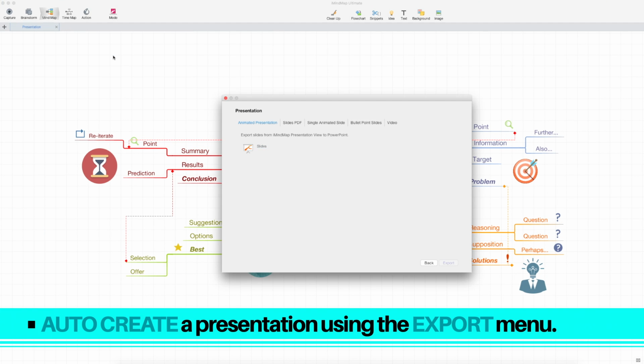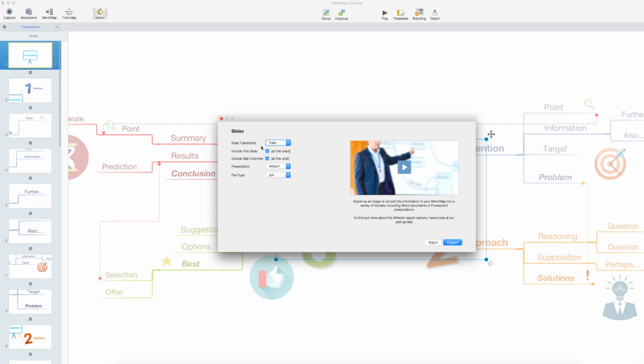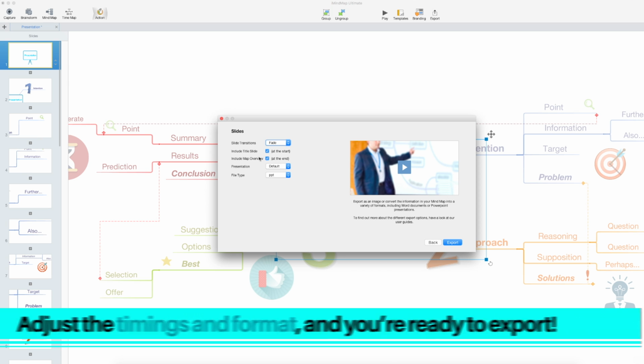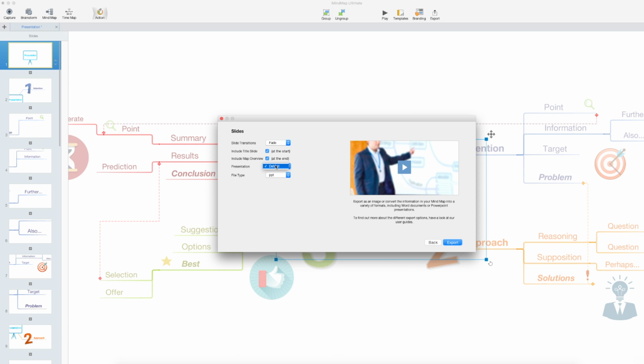Lastly, we're going to go back to the auto create feature. When selecting presentation view in the export menu, it will automatically build a presentation for you, one slide per branch, and then you just need to choose the transitions and the format, and you're pretty much good to go. From here, you can choose to export the PowerPoint presentation, or you can hit back and choose to export it in a different way, whether that be a video file or a PDF, it's up to you.